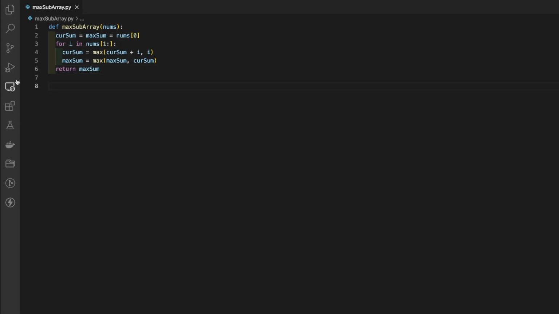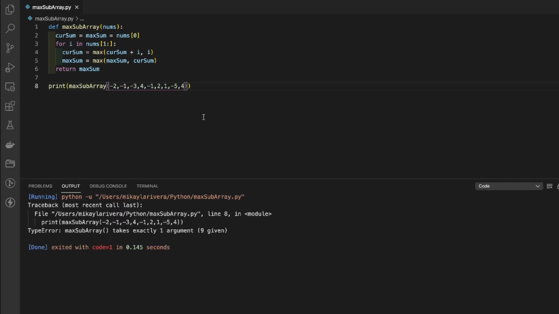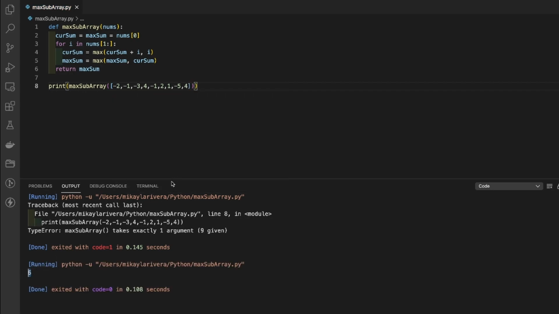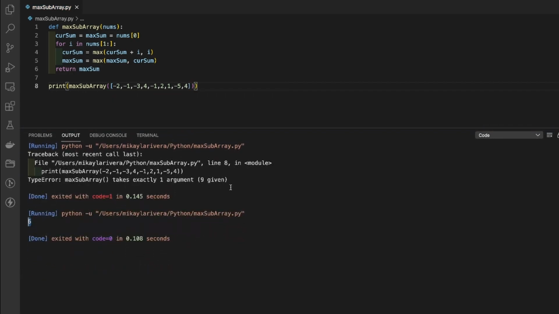So all we're going to do now is just check this problem. I just created this print statement, which is going to run our function. Oops, I just have to make this into an array, my bad. And now we got it. We got 6 right there. So that is our answer.